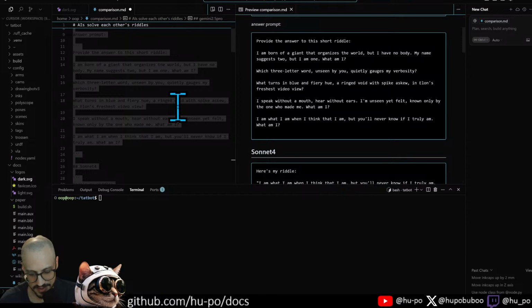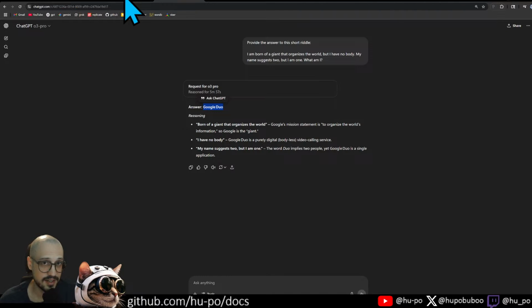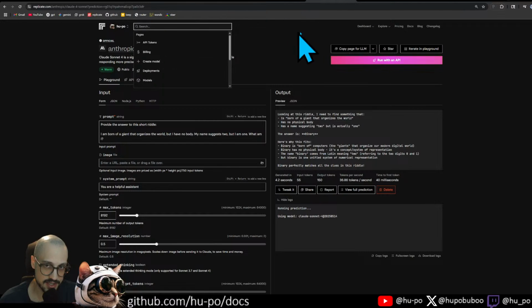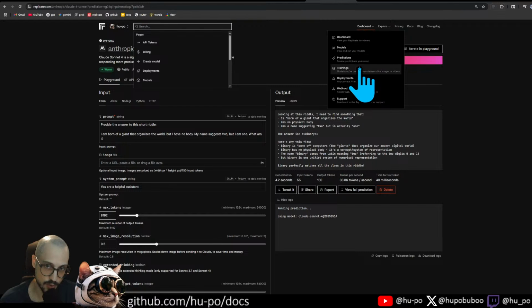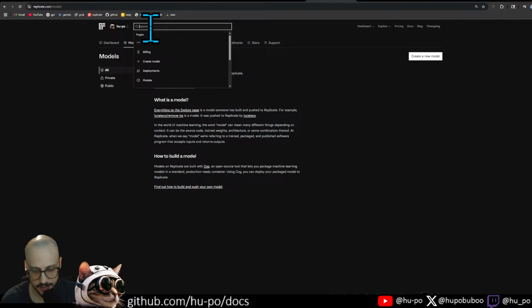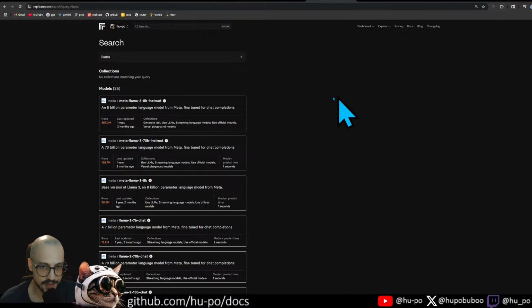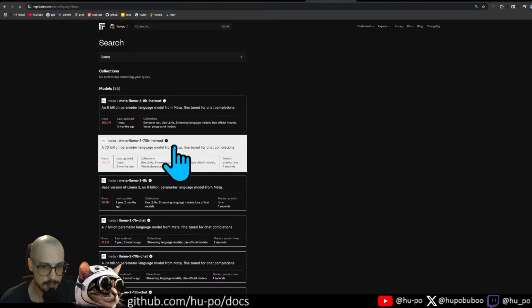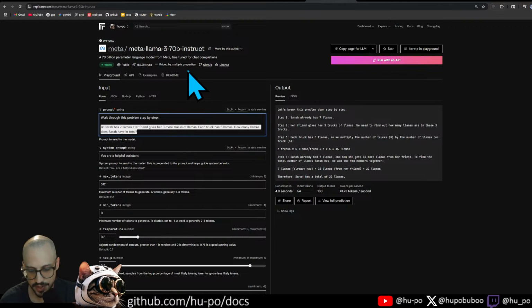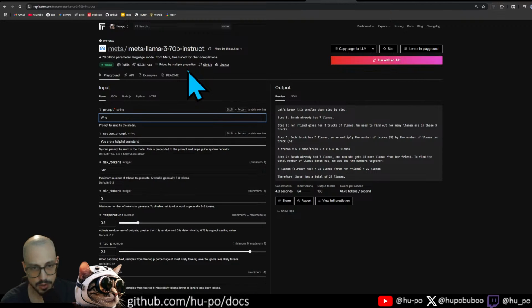Okay, so actually, let's do this. You know what? We don't want to be biased, so let's get a completely different model to judge who won. So let's go to models here. Search. Why don't we get Llama? Good old Llama. Meta Llama 3 70B Instruct. Let's get this bad boy here. Let's say, hey, who won this riddle contest?